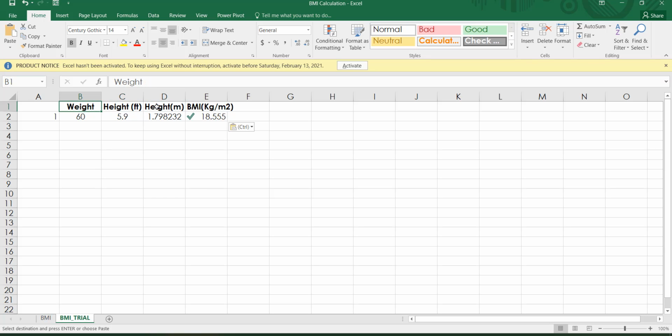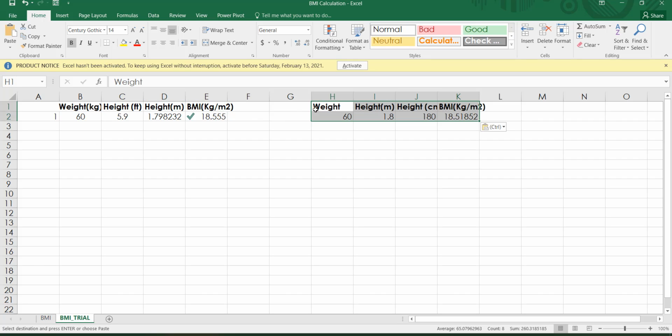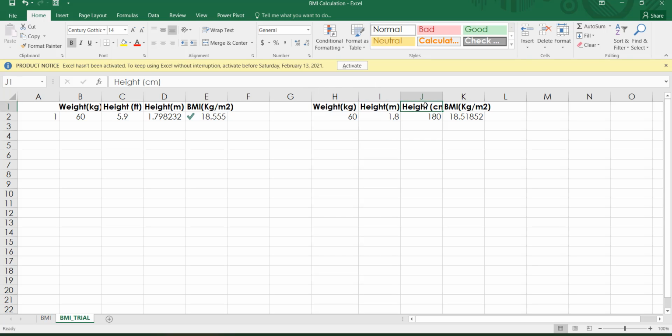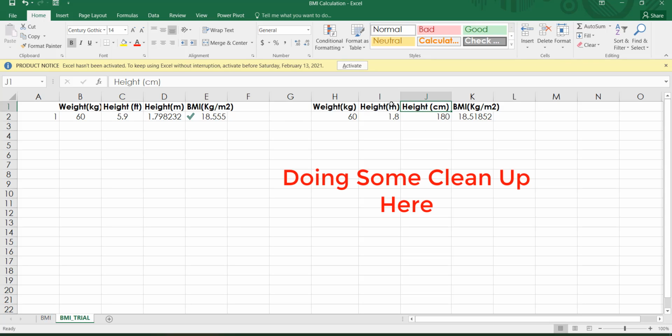So you can see my weight in kg. Height is in feet, and I'm going to convert to meters, and BMI, which is kg per meter squared. You can see our weight again here in kg, height is in meters, and this is centimeters. Where I'm from, your height usually comes to you in centimeters first. Since we're doing this BMI calculation, we have to convert it to meters.